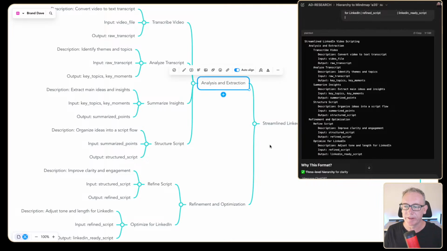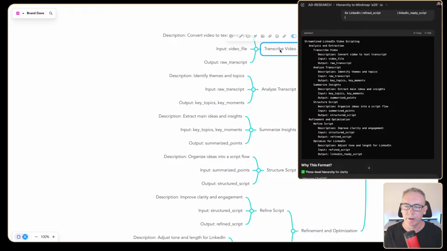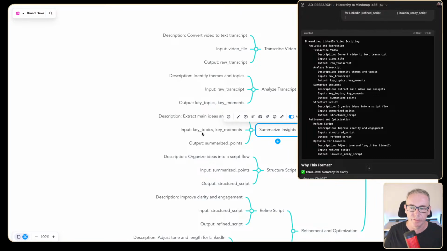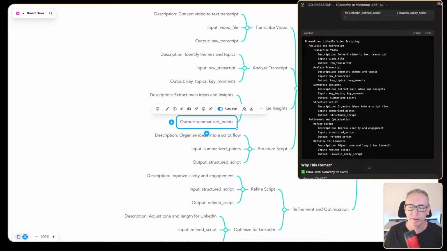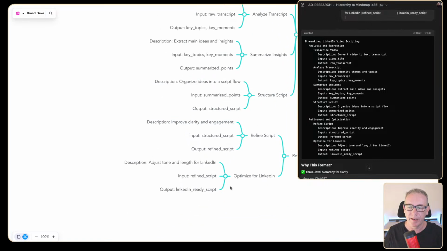And we got 2 phases: analysis and extraction. We need to transcribe the video, analyze the raw text, summarize the insights, which are 2 concepts. No, they're coming from 2 concepts into a summary. And then we got structure the script. Okay. Then after it, we refine it and optimize it for LinkedIn. So this is also interesting, the refine and optimize.